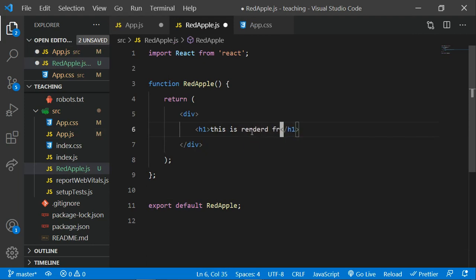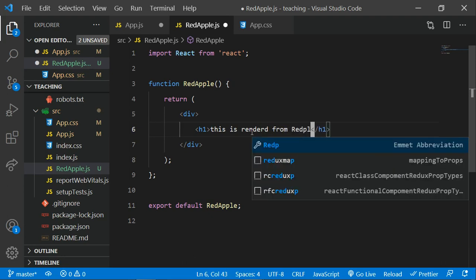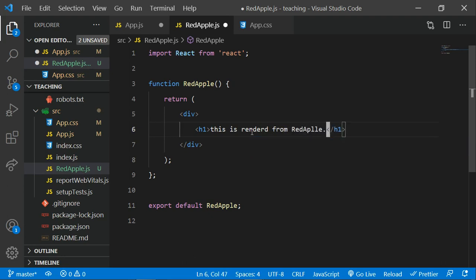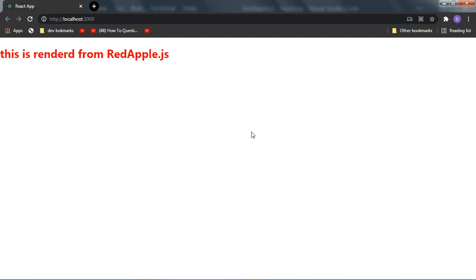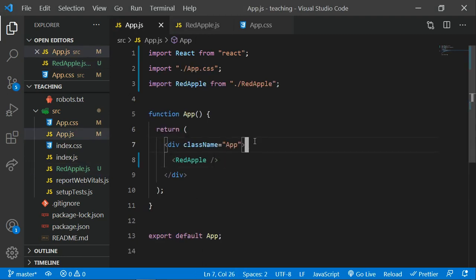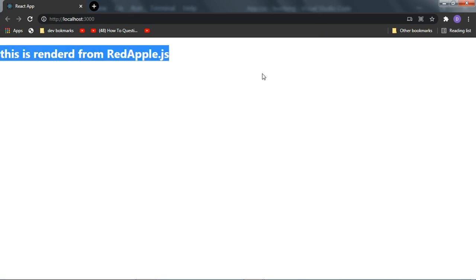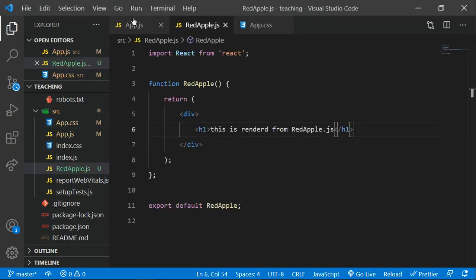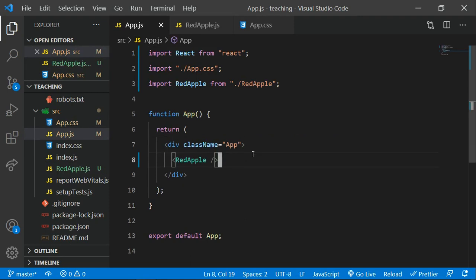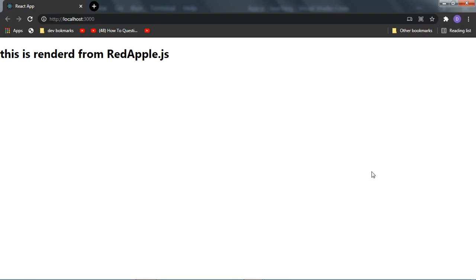And there you go. Now if I say h1, this is rendered from RedApple.js. Man, why am I doing double every time? So when I save all the files, as you can see, it's rendered from RedApple. Why is this? Oh, because h1. Okay, I get it. So boom, there you go.